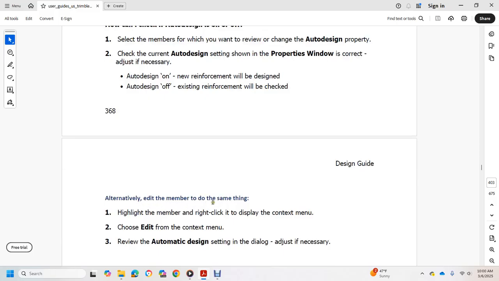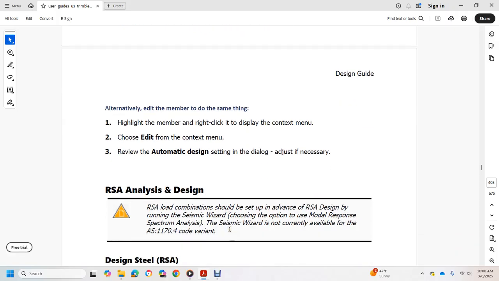Alternatively, edit the member to do the same thing. One, highlight the member and right click to display the context menu. Two, choose Edit from the context menu. Three, review the auto design setting in the dialog box and adjust as necessary. RSA analysis design.